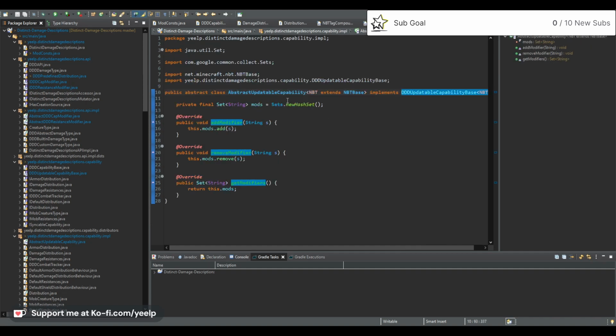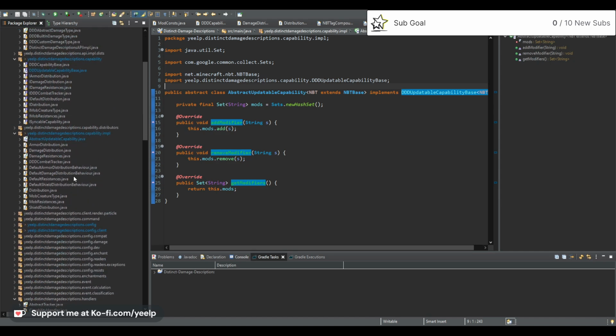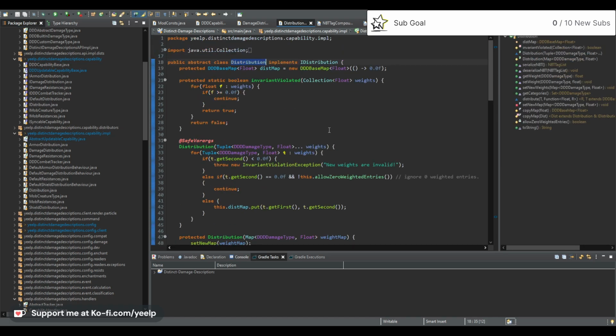All right, so now here's the thing. Everything now needs to extend this. Great. So now I have to change all of this. Start with distribution. This now needs to extend abstract updatable capability.